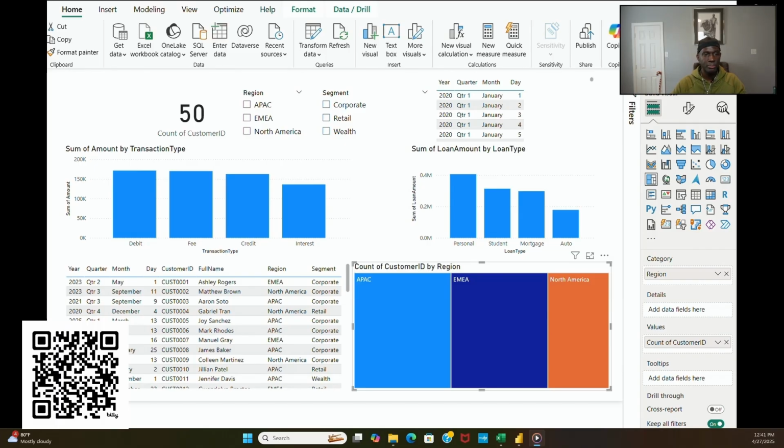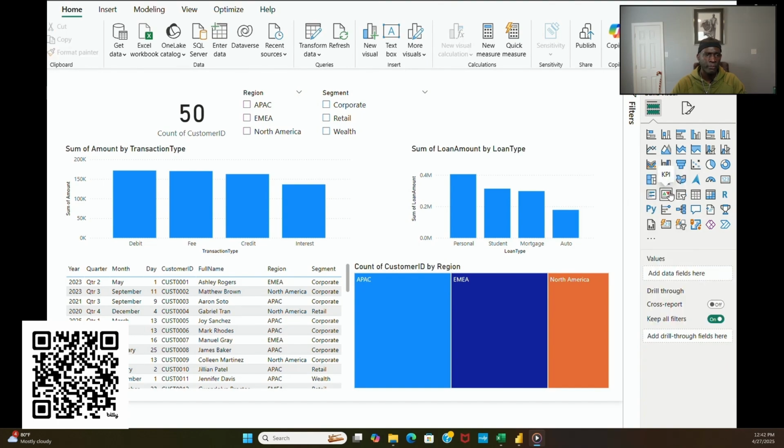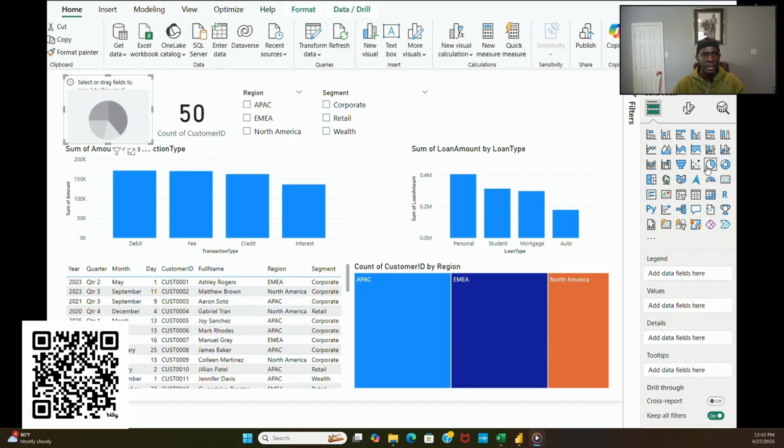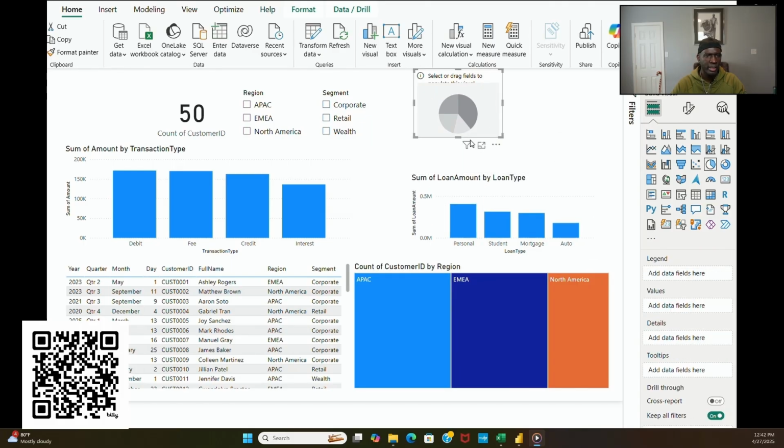because we currently have a card showing the count of customer ID. We've got region, the region slicer, the segment slicer. We've got a table. Not sure I'm going to use this table though. We've got a cluster column chart here with the amount of transaction type, cluster column chart with the loan type. Probably make one of these guys a bar chart rather than having 2 cluster column charts there.